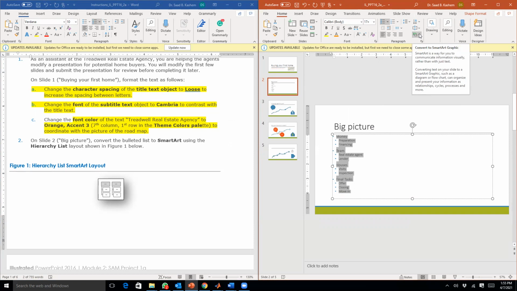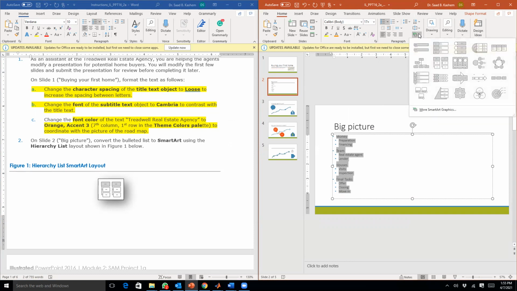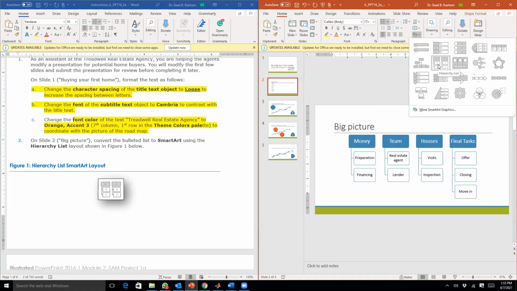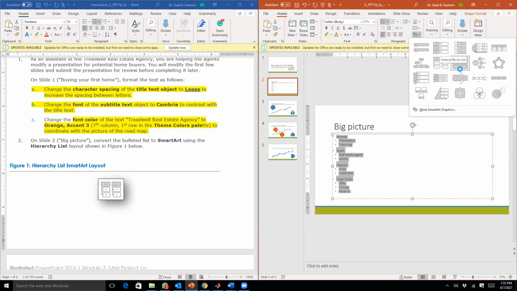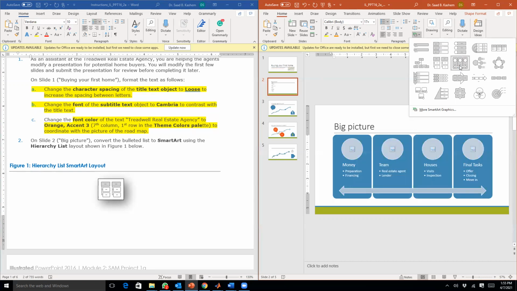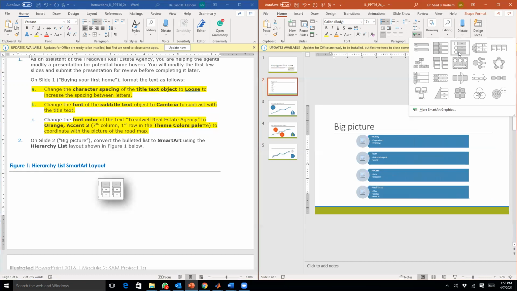So this is the word we are looking for, SmartArt, right? So just click over here and we are looking for this picture. It says a figure like figure one, and it also says hierarchy list. This one is vertical block list. This one is a different one. What does it say? If I go over here, vertical picture extend list.